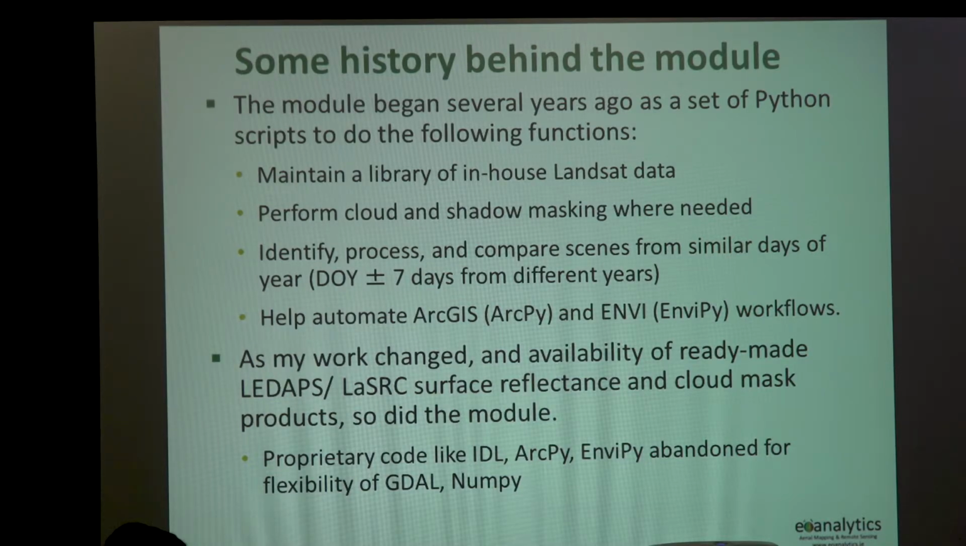Additionally, ready-made surface reflectance products became available from the USGS EROS Data Center. The specific algorithms they use are called LEDAPS or LaSRC. LEDAPS is for Landsats 4 through 7. LaSRC would be for Landsat 8 and 9. Landsat 9 hasn't been launched yet, but it's in the works. And so various products also became available, so I had to make some changes.